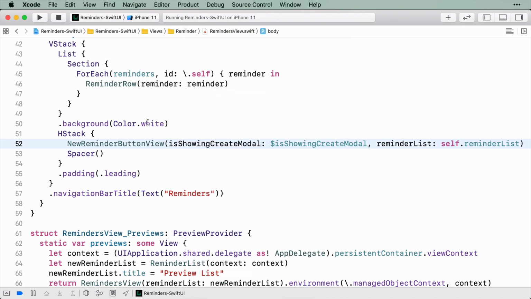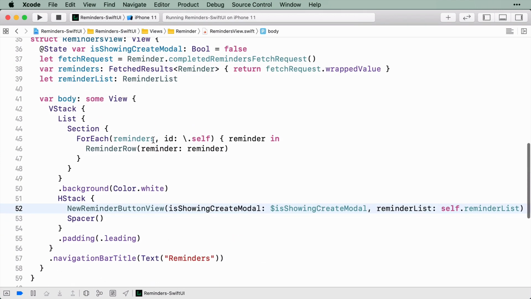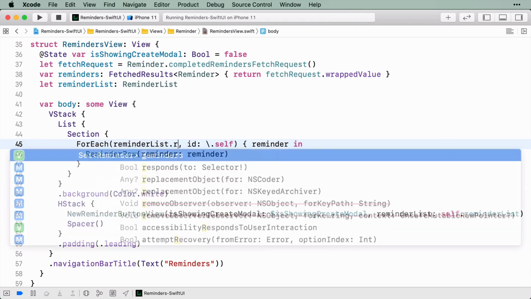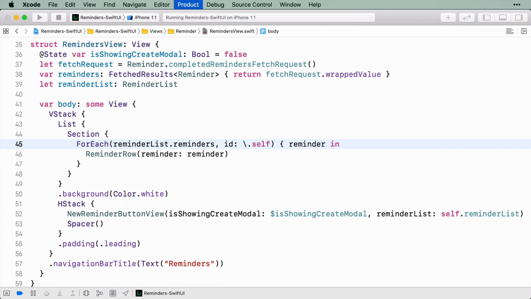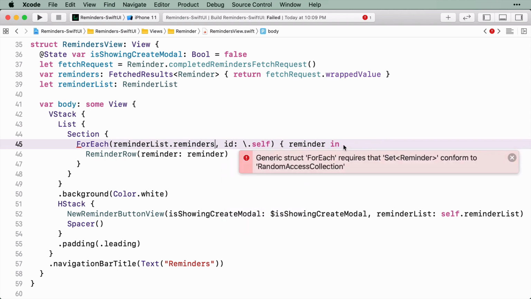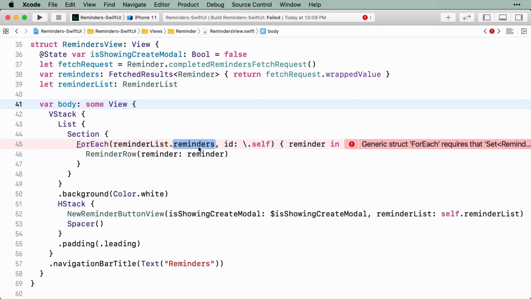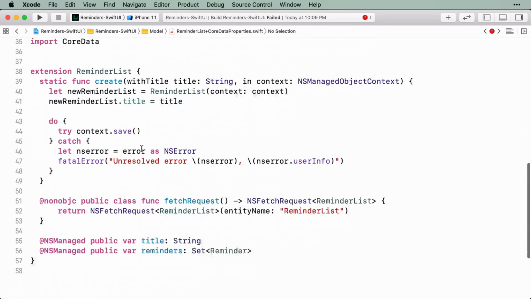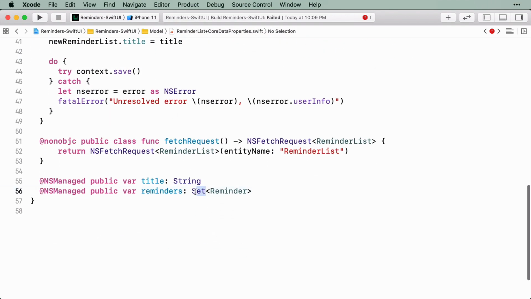Now, what you could do is you could navigate back to reminders view, and in the for each here, change it from reminders to reminder list.reminders. Now when you build and run the app, we have an error. Oh, and that's because reminders here is a set. Let's go back and change this. So we're going to reminder list. We need to change that. So in your boilerplate code, this might be a set still, right? And you're going to change that to an array like we did earlier.